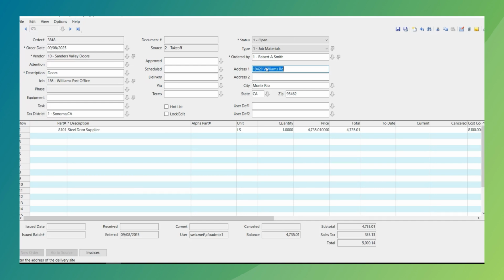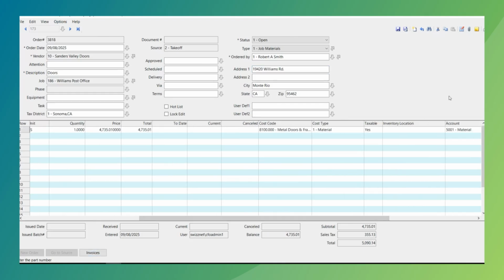Not only are we able to see the open invoices, any invoices that have been generated against this purchase order, we'll be able to track all of the invoices as well. And if we're tracking inventory, we can put it into an inventory location. If we need to do inventory, yes, Sage 100 Contractor does do inventory.